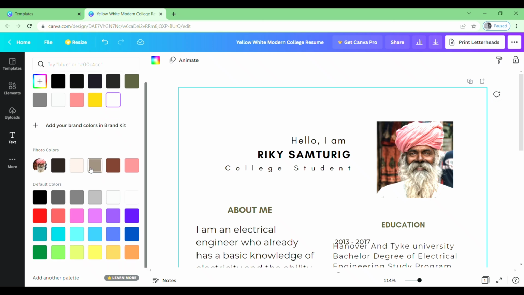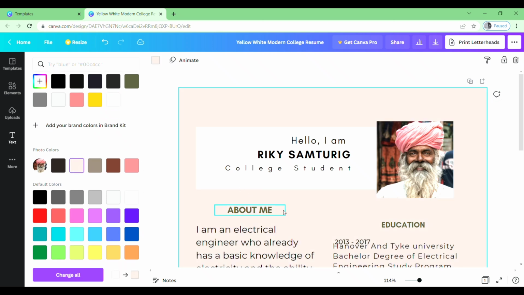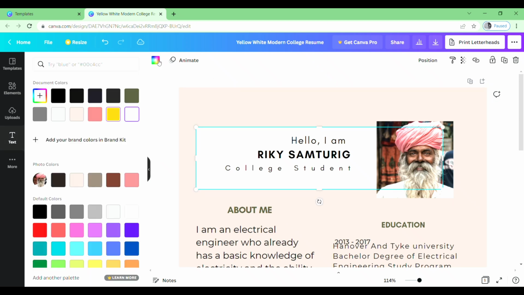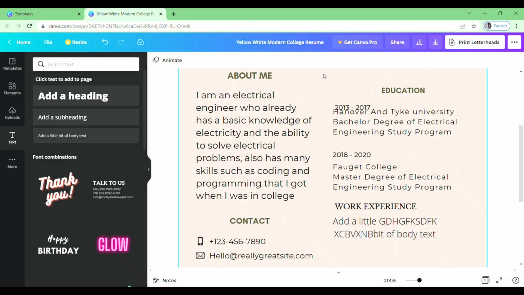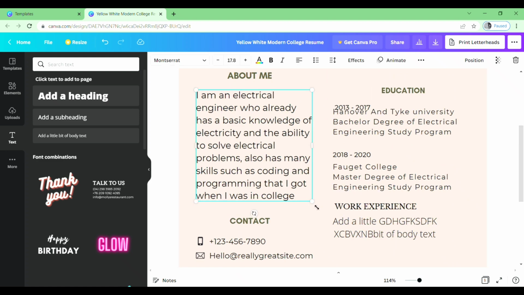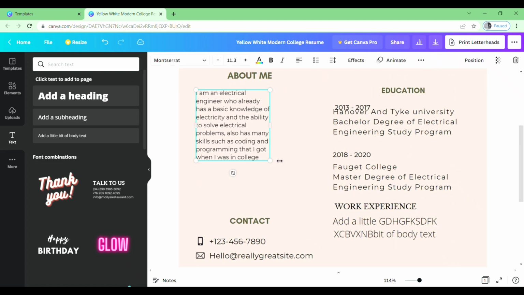Okay, I will select this one like this. You can change the color. If you want to change this one, go to color, select. Okay, and you can adjust your text also. Just select the text, for example about me, and then adjust this one like this.